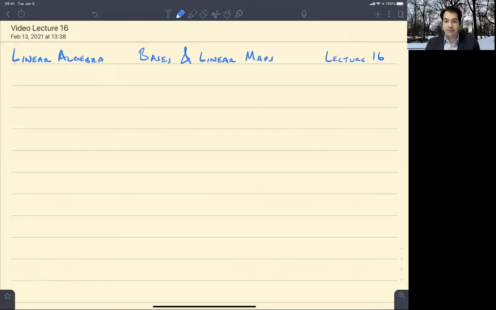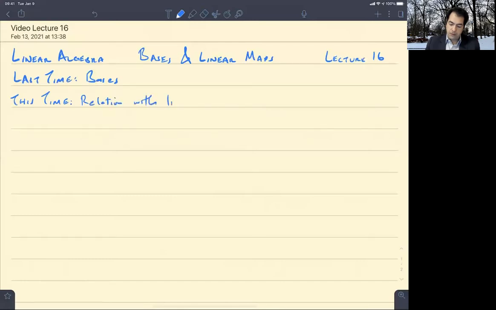This is Lecture 16, Bases and Linear Maps. So last time, we talked about bases, right? I'll be reviewing the definition in a second, but this is a linearly independent spanning set. This time, we want to talk about how using bases, we can understand linear maps. So the relation to linear maps. Okay, so let's start by recalling the definition.